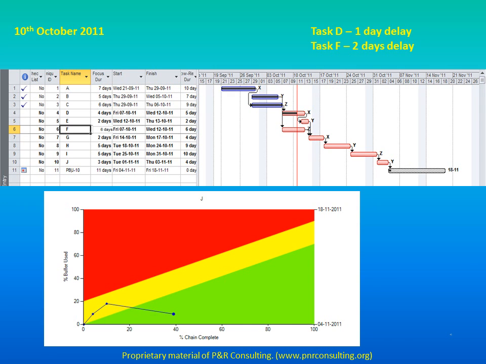Let us move on to the next status report, dated 10th October 2011. As per this report, there are delays in Task D and Task F. The other preceding tasks are completed already. Looking at the fever chart, one can notice that the project is very much under control and hence, nothing to panic.